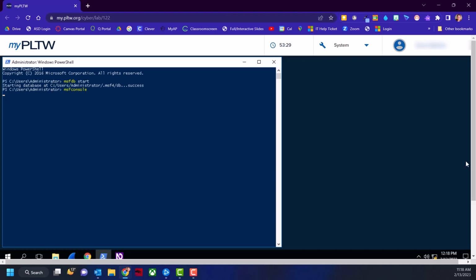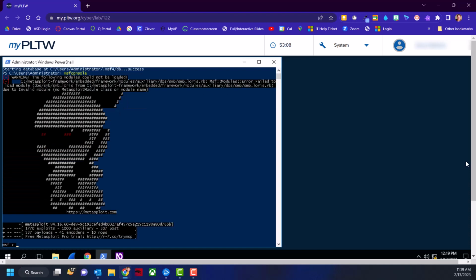So once we receive the prompt, we should see a prompt change in which we should see the letters MSF, which will indicate that we are in the command line of the Metasploit framework. Okay, and there you go. We can see we've got our little ninja ASCII character, and it says that there are certain modules that couldn't be loaded. That's fine. It looks like 1,770 exploits were loaded, and I think we're going to find our ProFTPD version 1.3.5 there.